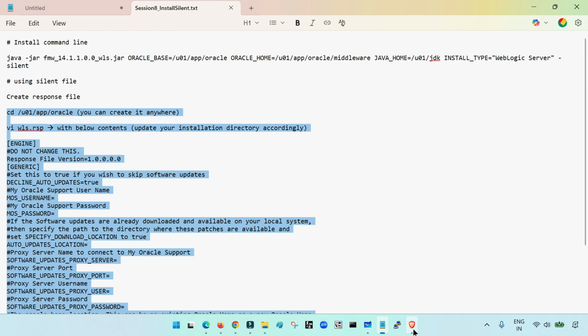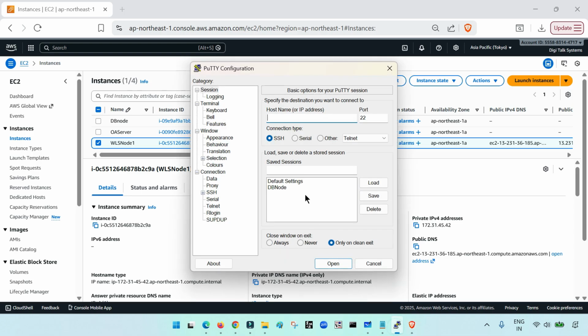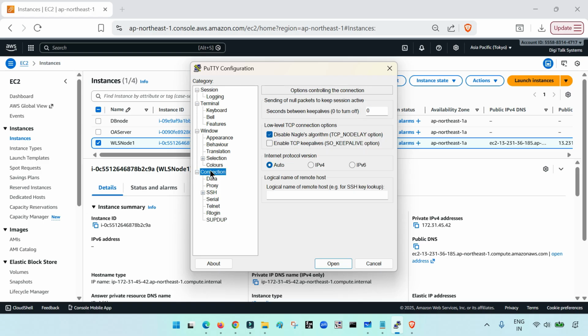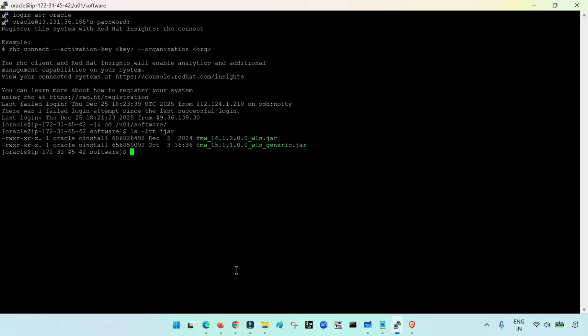So let me first log into my Linux machine. This is the public IP. I will enter the public IP here and set the keepalive connection so that it does not time out. Then I will log in with my Oracle user. Then I will go to my software location and validate the software files. We have two files, 14.12 and 15.11.